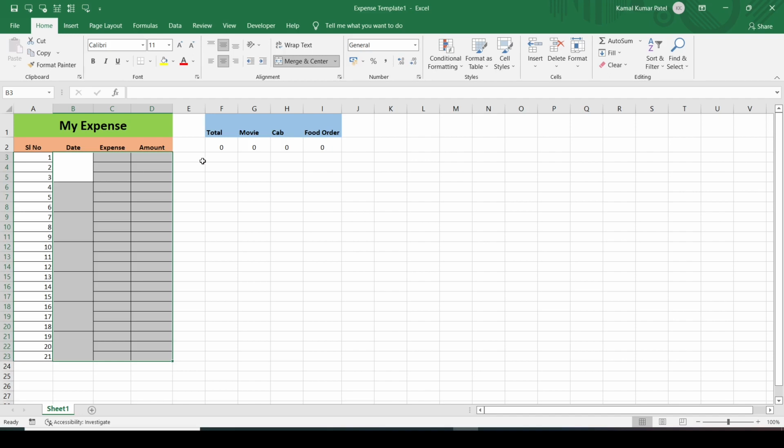So in this template, you can see here in these cells, it contains some formulas. So these are the formulas. Okay, so I need to protect all these cells. So we'll see how we can do that.